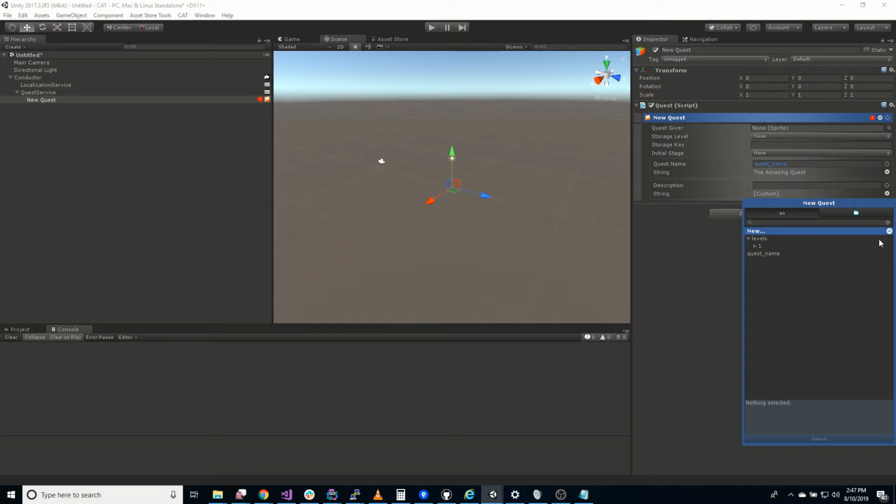Description, and you can see that it's added it under here. So now we can set this to you go on an amazing quest and do things.